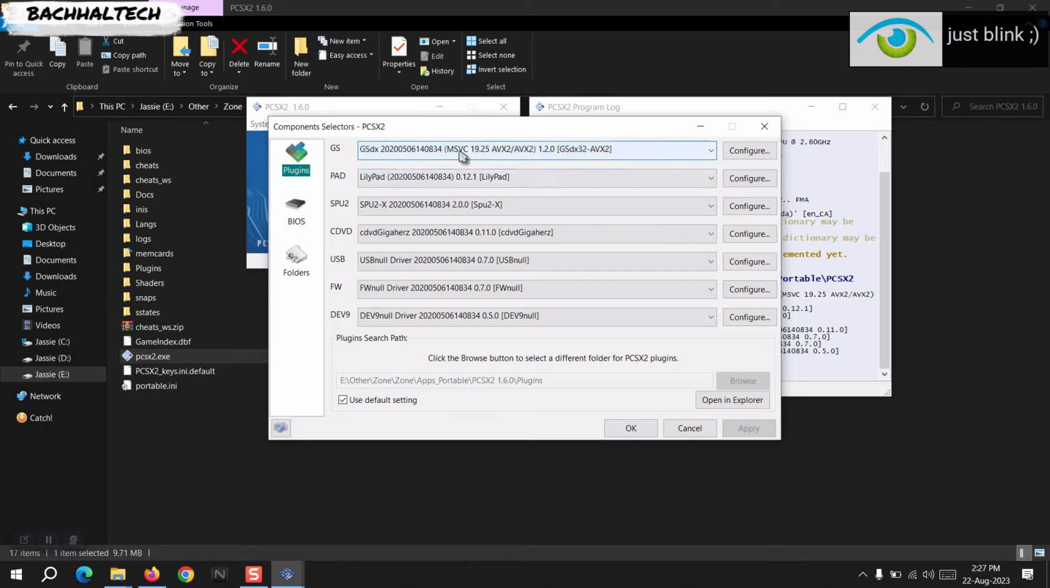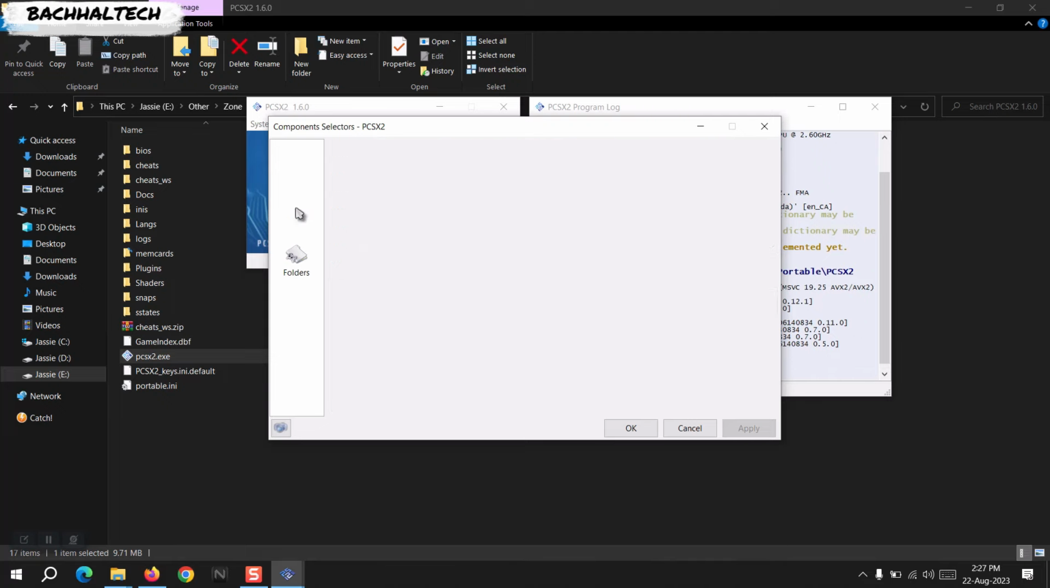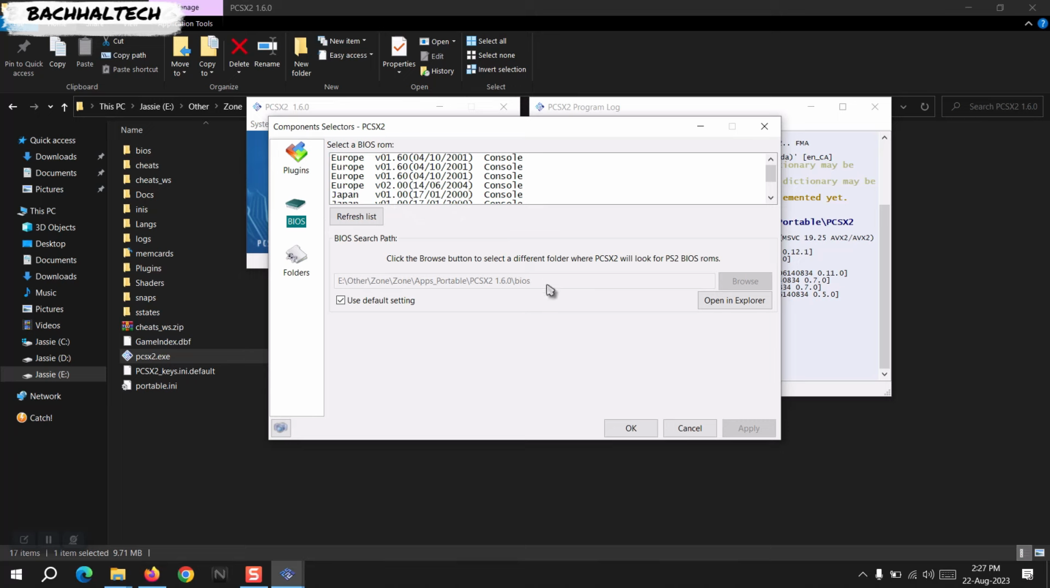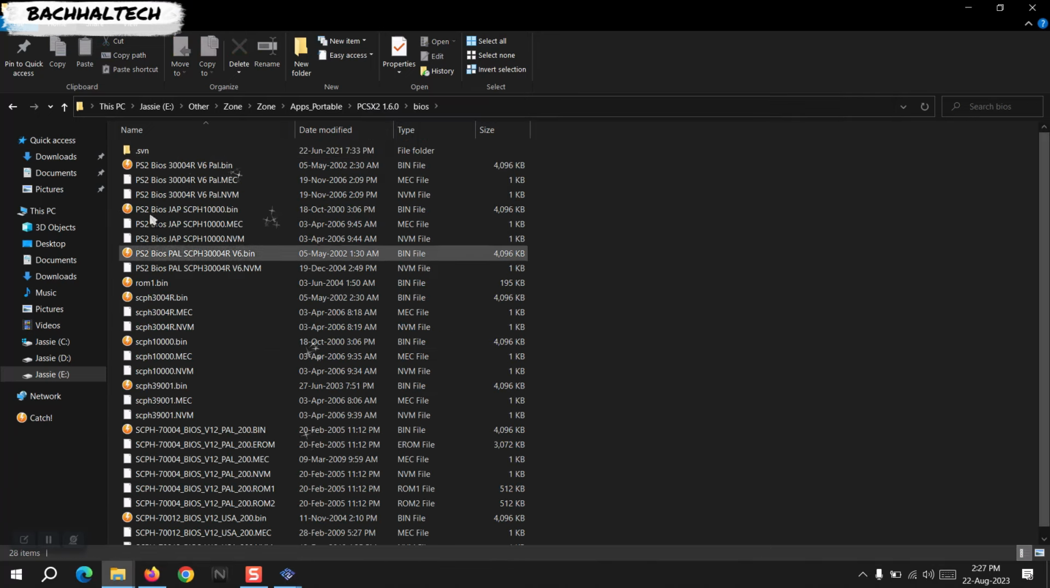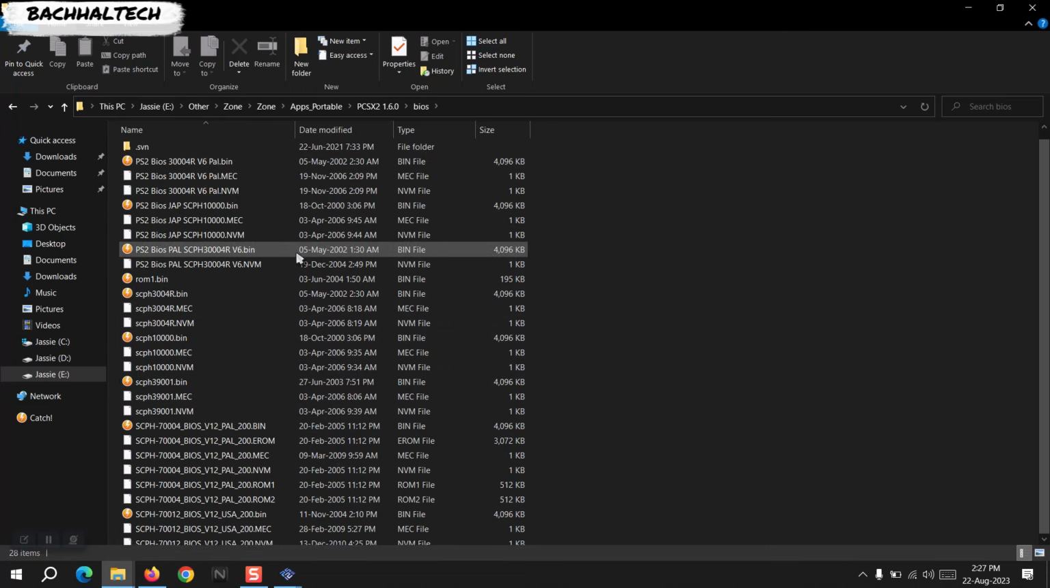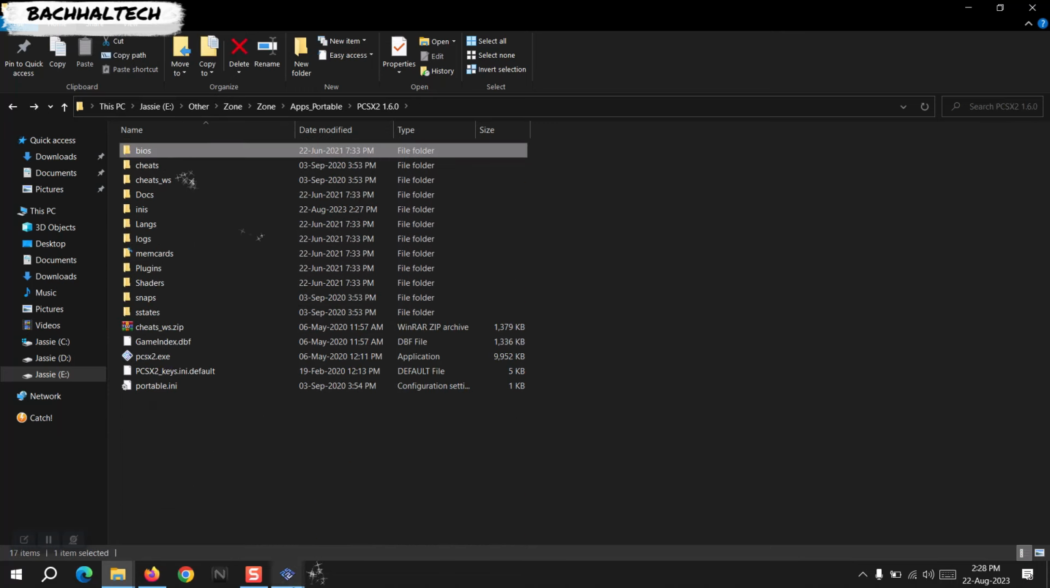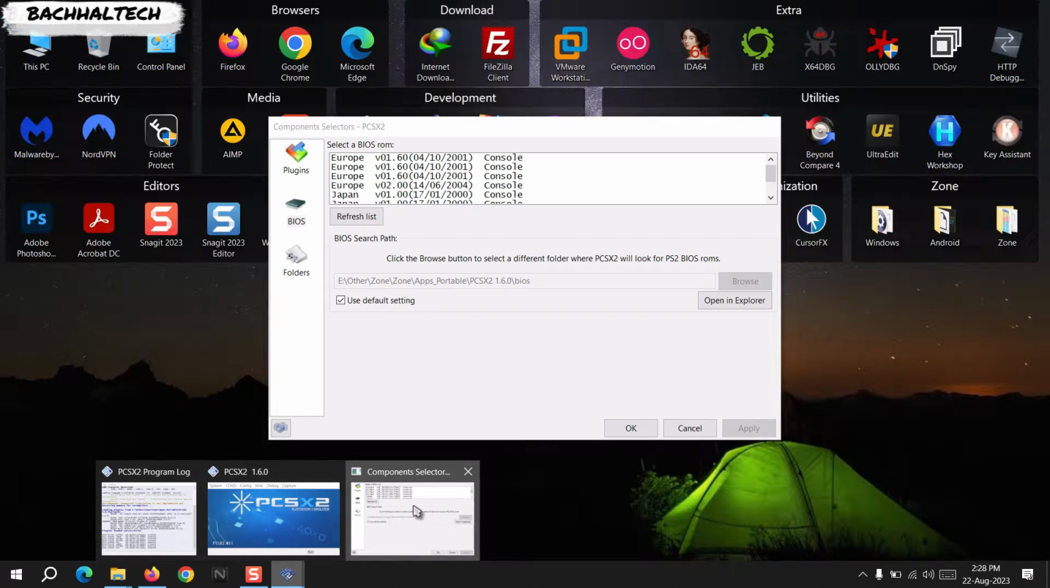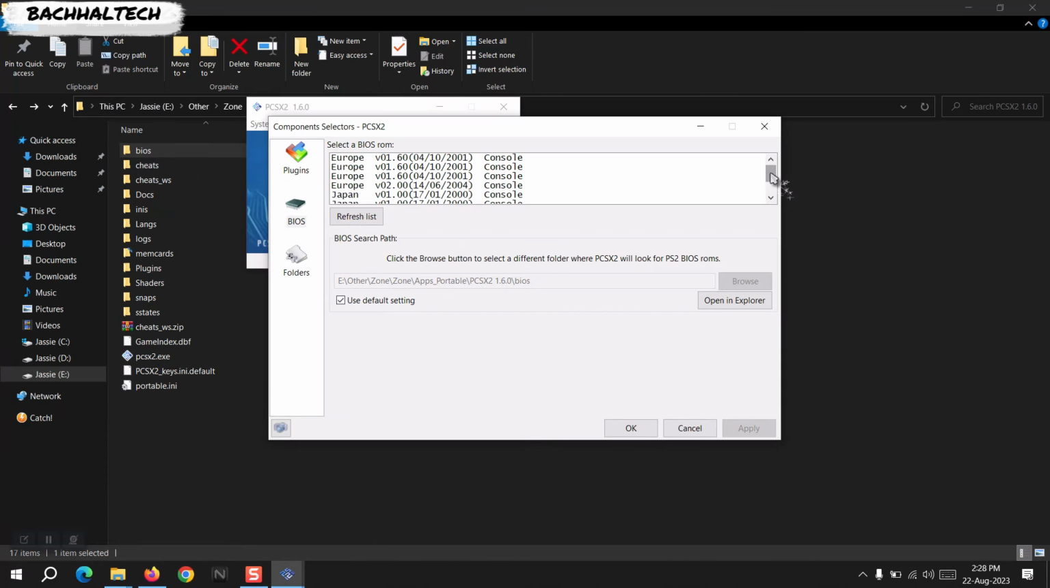This is very important. Okay, leave everything the way it is. The only thing we need to modify is BIOS here. So second option, BIOS, click on it. I'm using US version 2.0. Once you download that, or if you have it from your PS2, you can keep it anywhere. This is how it looks like. Okay, so I'm using US version, which is version 2.0.